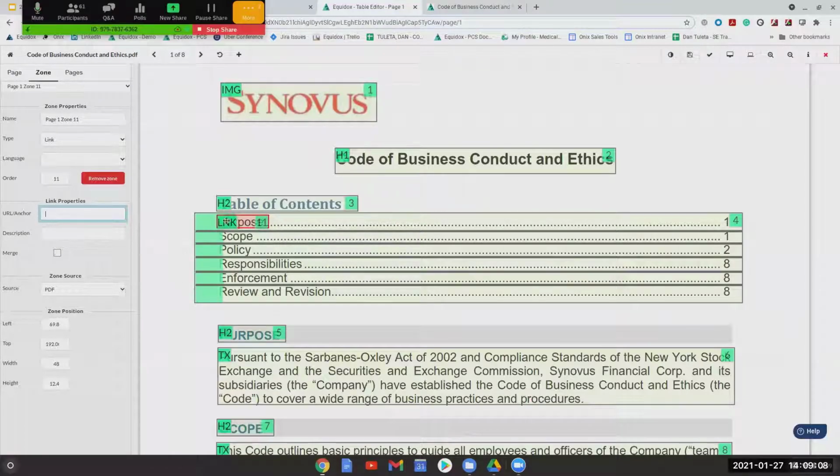In this case, this particular element goes to page 1. We're on page 1, so this is a bit redundant. But if I want to type in the anchor point, I just type in #page_1.